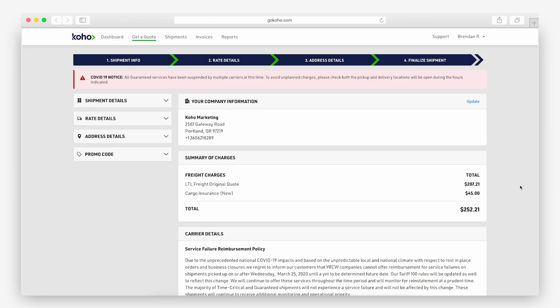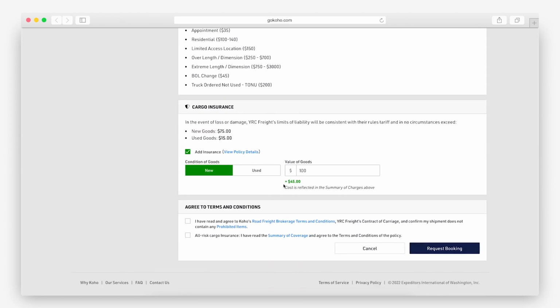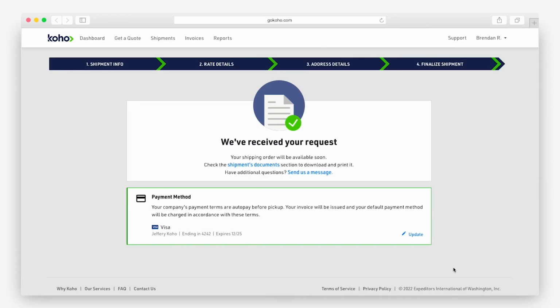Let's confirm our company information, review our shipment, and accept the carrier's and Koho's terms and conditions. Now we can click on Request Booking. Once the request has gone through, we will see this success message. If we have any questions or updates to our shipment, we can message Koho Operations directly through the platform.